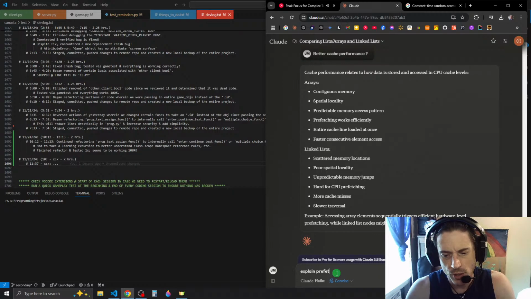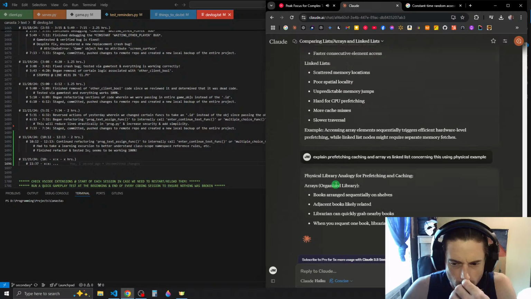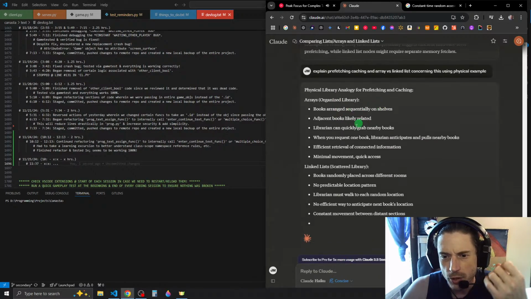Explain prefetching, caching, and array versus linked list concerning this using a physical example. Physical library analogy for prefetching and caching.